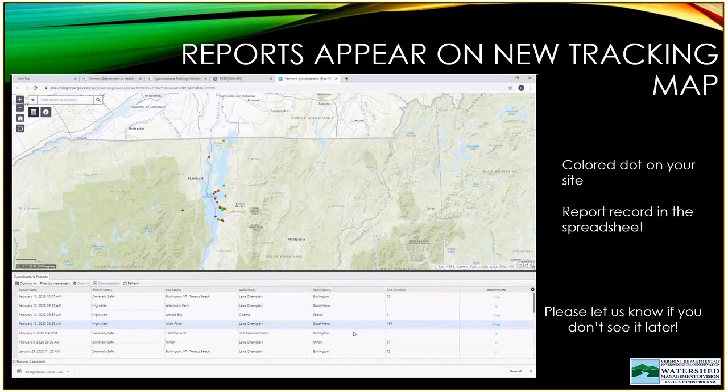So you should see for every report you submit a colored dot on the map and also a line in the spreadsheet below. Please let us know later if you don't see it. It does take us some time to approve that report, so you're not going to see instantaneous results. Your dot will not be on the map 5 minutes after you uploaded it, unless one of us happens to be right there at the computer.